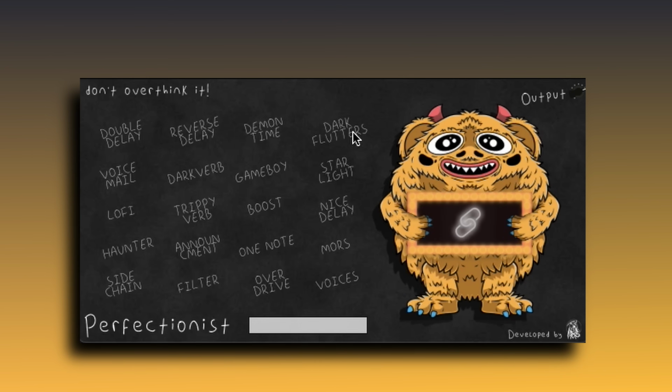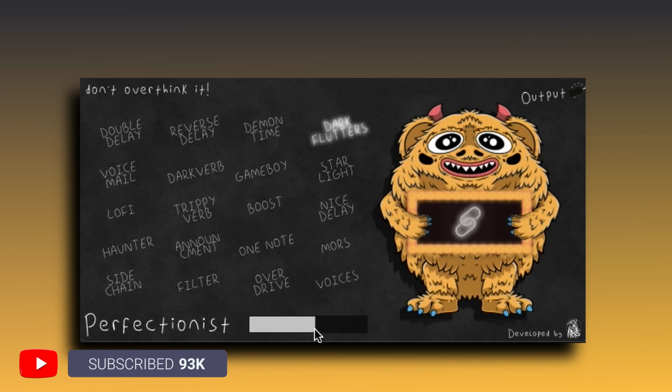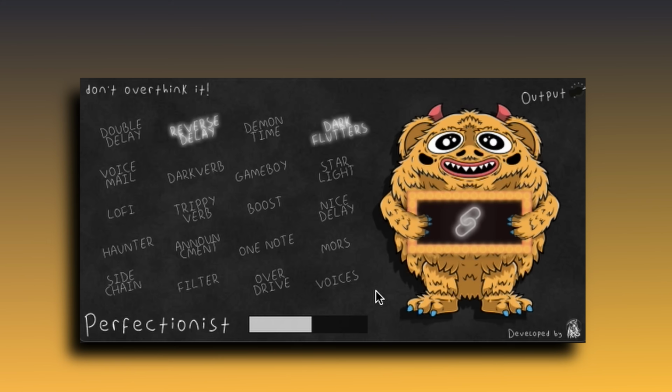Probably the best one is the dark flutters effect here, I'd say. Absolutely love this plugin. It's easy if you just want to grab an effect on the go without having to go into loads of different third-party ones. It does have a lot of great effects right here straight off the bat.